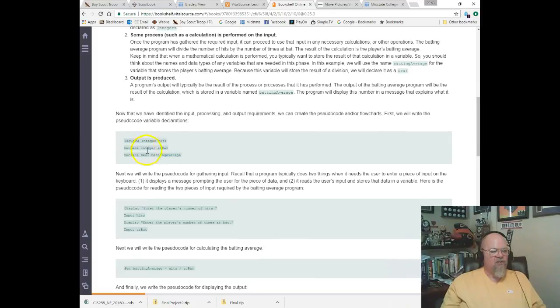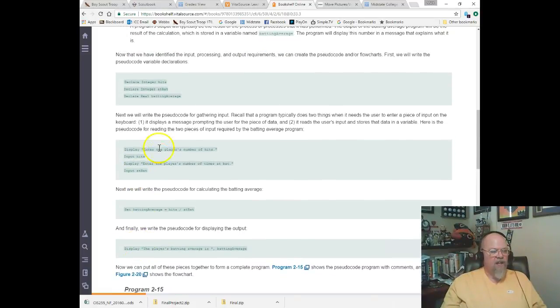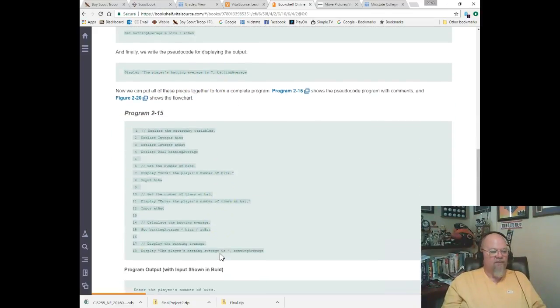So I declare an integer hits, I declare an integer at bat, I declare a real batting average. Then I display the prompt for the number of hits, and I input hits. I display the number of times at bat, and I get that as input. Again, those are integers. Then I set batting average, which is a real, equal to hits divided by at bat, and I have a number. Then I display the player's batting average is batting average.